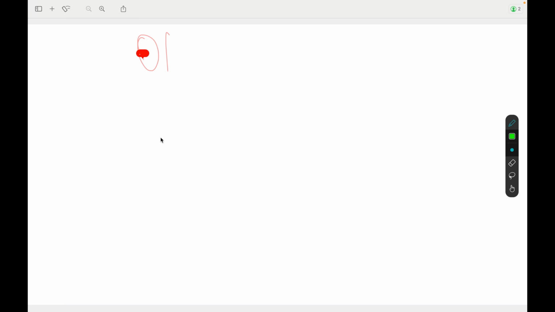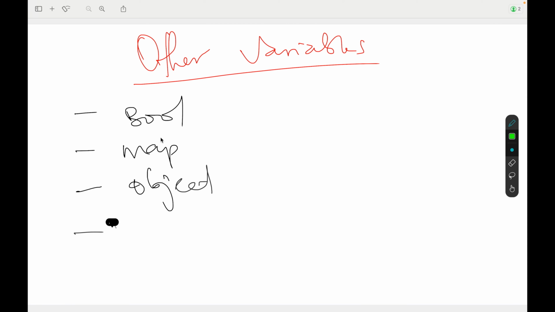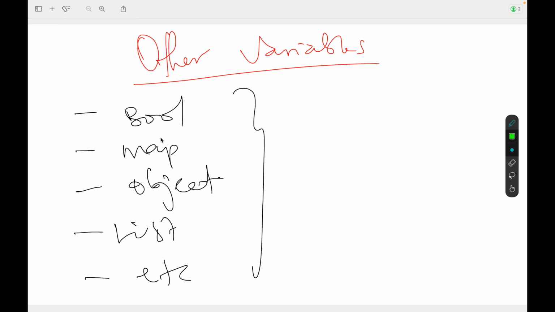Let's look at other variables. As far as variables are concerned, there are other variable types that we've not looked at. We have not seen variables like bool, we have not seen variables like map, we have not seen variables like object, we have not seen variables like list. Now, these are all other variable types, and the list continues. So, depending on the type of variable that you want to create, you can use a particular variable type.